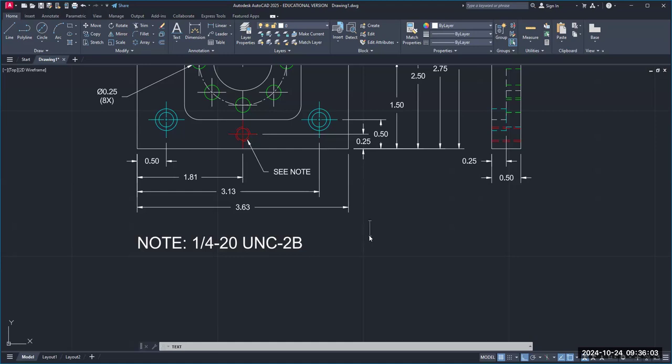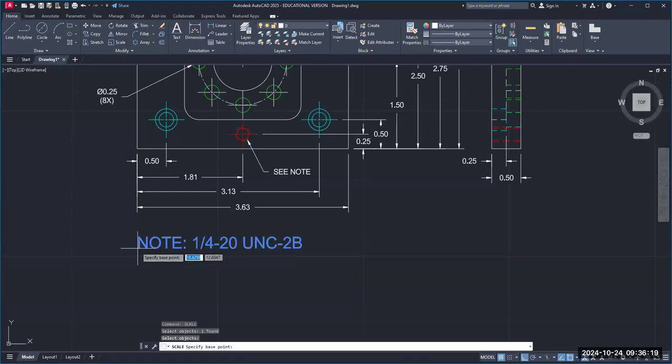Click, enter. Now, notice it's kind of large, right? Let's scale that down. Type in the word scale, enter, click on the text, enter, and we're going to specify the base point. Just click right there at the corner of the N, and we're going to give it a 0.5. Enter. I like that better.